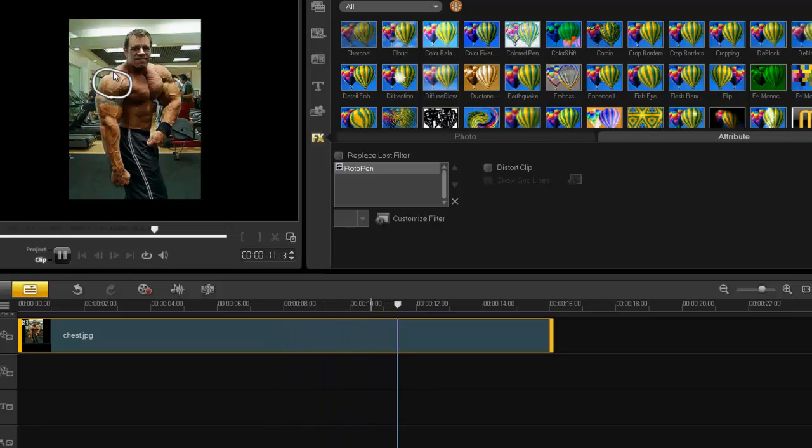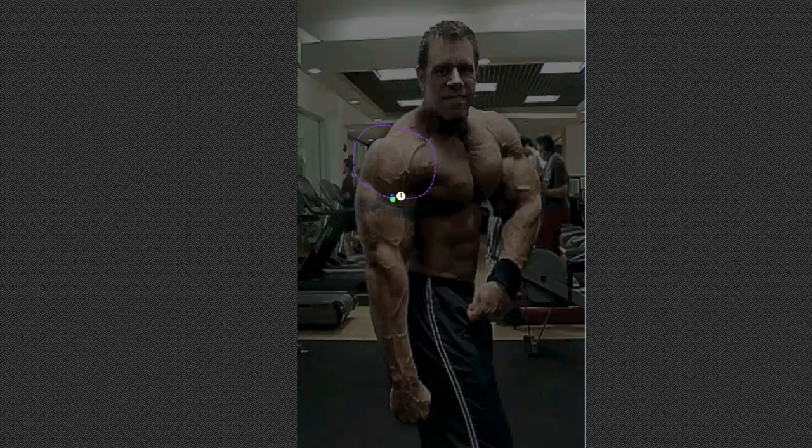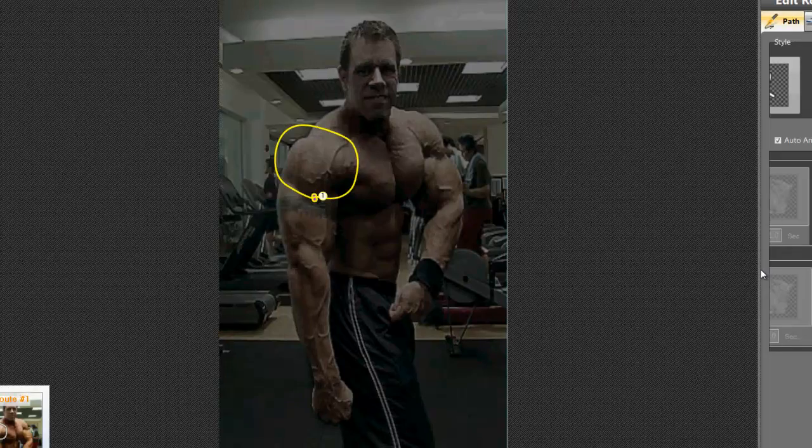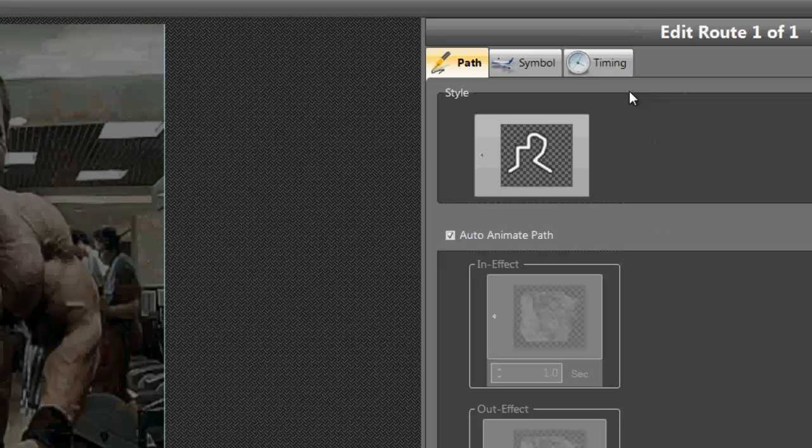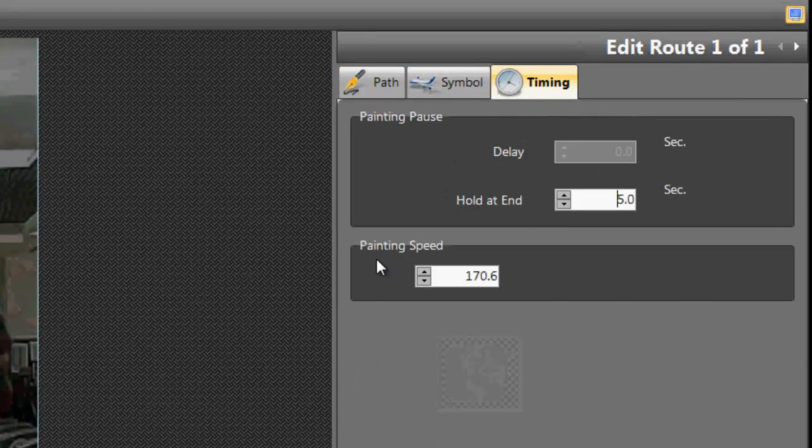And I can speed up how fast I wish to go, and I can do that two ways. I could shorten the clip itself, but if it's a video clip, then you have a problem. If it's a picture, it's easy, but if it's a video clip, you have a problem. Then again, timing, and then you can do the painting speed here. So obviously the higher the number, the faster it will paint. The lower the number, yeah, you guessed it.